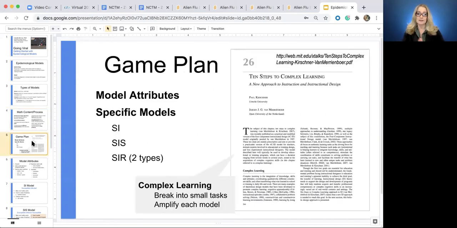Now, what's our game plan for this presentation? First, we're just going to talk very briefly about some model attributes. What does this model look like? And then secondly, we'll talk about some specific models, an SI model, an SIS model, an SIR model, two types. And don't worry, I'll tell you what those acronyms stand for.